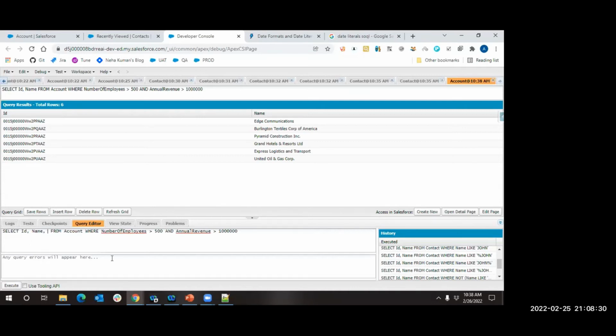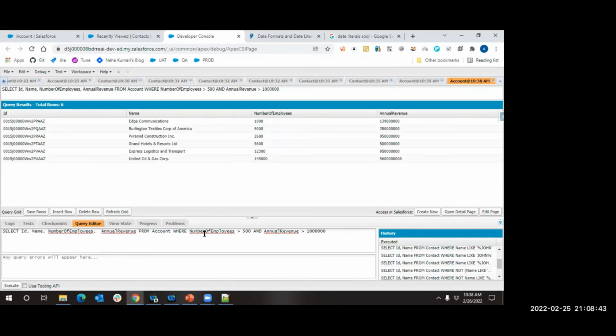Let me also query for the number of employees and also annual revenue just to see if it is actually working in the way desired or not. So I'm copying annual revenue here, clicking on execute. If you see here, I told the number of employees should be greater than 500. Yes, for all these records, I see the number of employees is greater than 500. And annual revenue should be greater than 1 million, at least 1 million. So I can say greater than or greater than or equal to. It's completely on my requirement. So yes, I see that for all these records, the annual revenue is greater than 1 million.